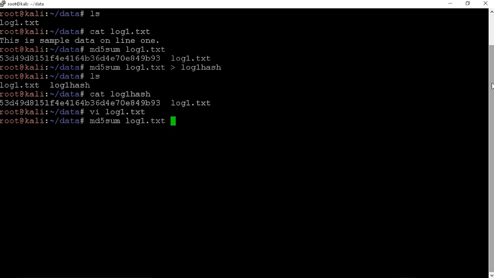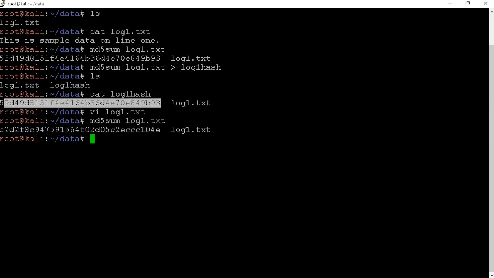against log1.txt. Let's go ahead and run it. Now notice that this time, if you look carefully at the resultant hash, it begins with c2d2. That, of course, is different than the original hash, which began with 53d4. So the point is this: hashing lets us detect when a change has occurred, in this case, to a file in the Linux file system. In this video, we learned how to work with file hashing in Linux.